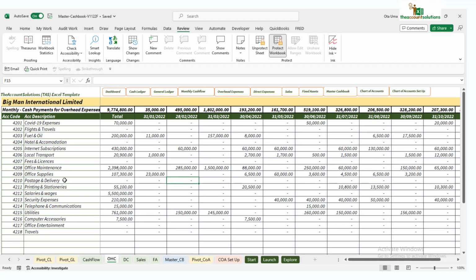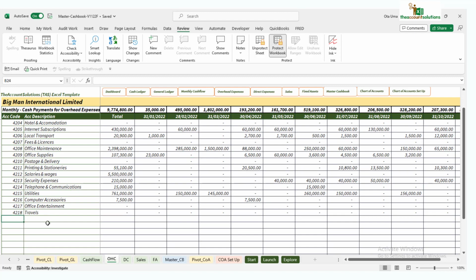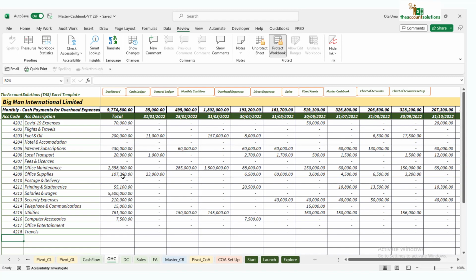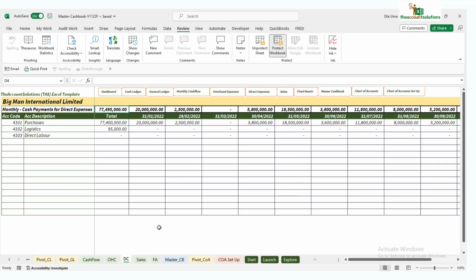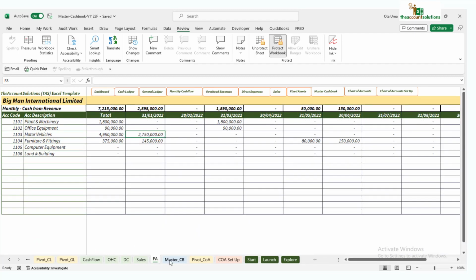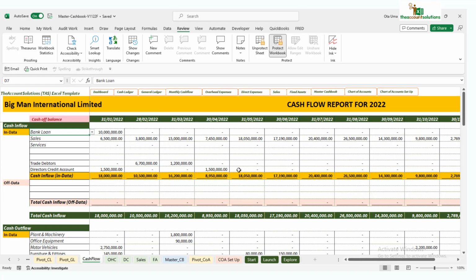So that's your report. As you're adding account charts, they're populating here up to 30. As you're adding your transactions for overhead costs, they're coming straight into here with your months in the columns. We have your direct costs, we have your sales, fixed assets, and these are the reports that are generated by formulas. In the next video, we'll show you the cash flow. The cash flow is another report that's generated by formula. So we have 5 reports that you get with Excel formulas once you start using this template.